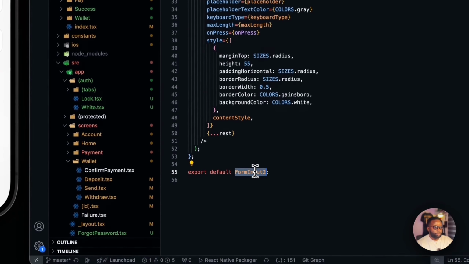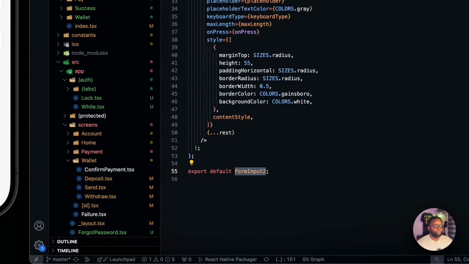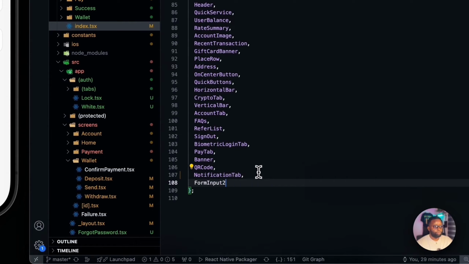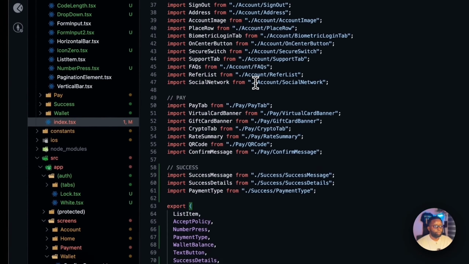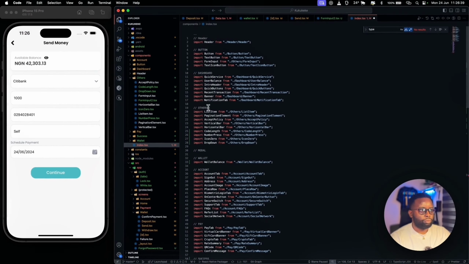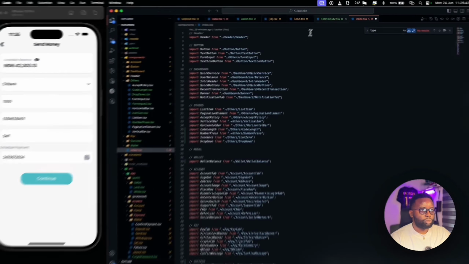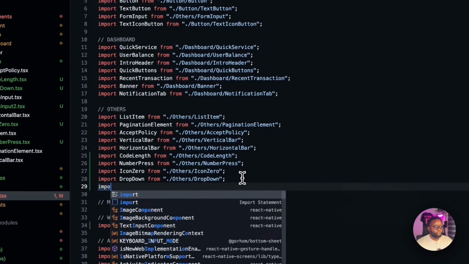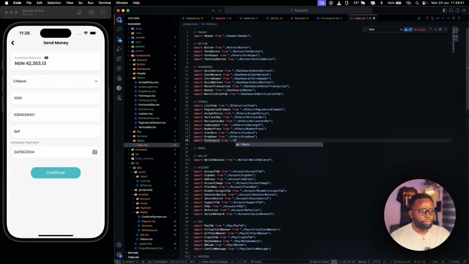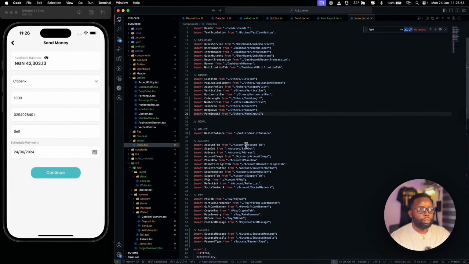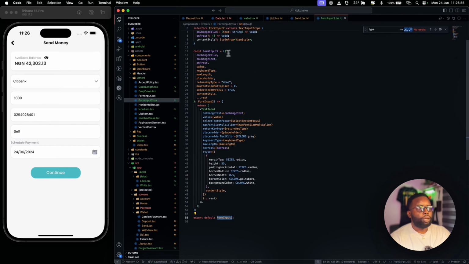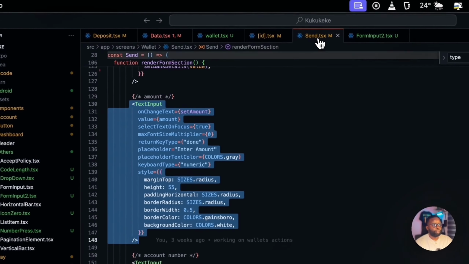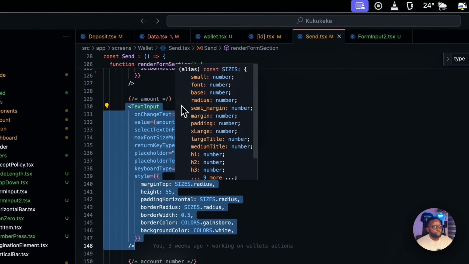So I'm going to import this. I have a file where I import all my components, so just import it here. See how clean my file is. I think this was under other components. All right, so I can now use this in our send component. So let's see how we're going to use this.